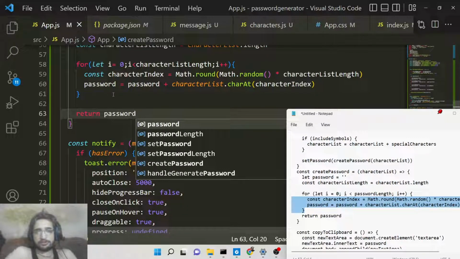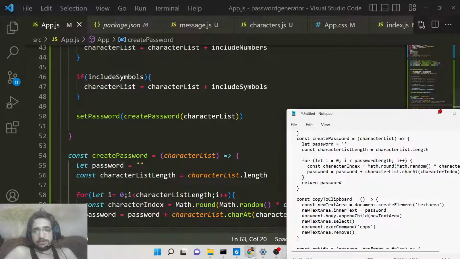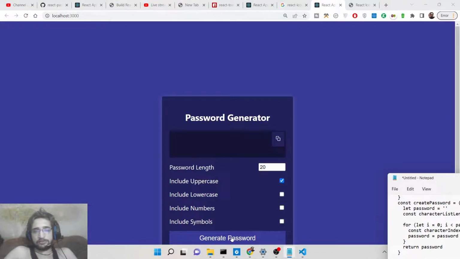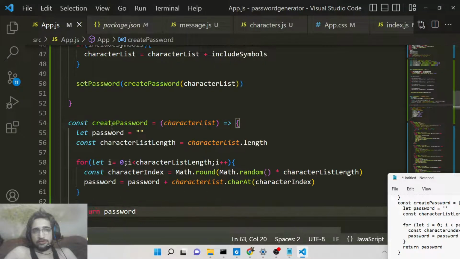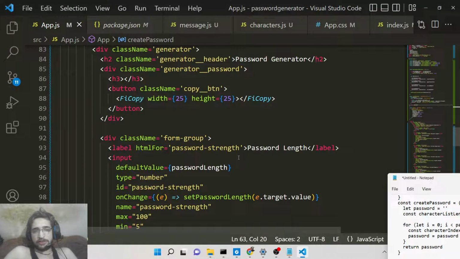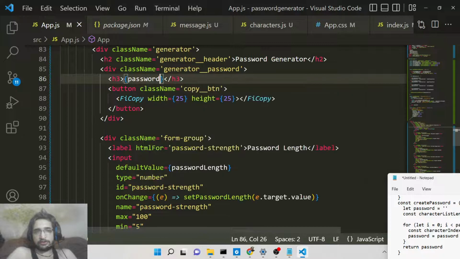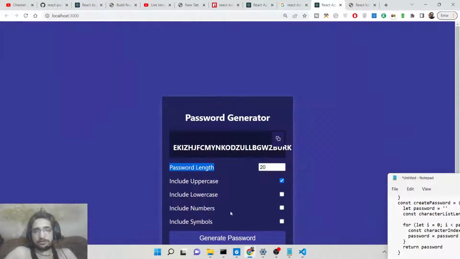Return password. That's it. So now, guys, if I hit this button here, basically nothing will be printed out here still. So you can see we are setting the password, and if you see why it hasn't printed out, we haven't printed it out. So inside this H3 we just need to say password. That's it. So here we are printing out the password.